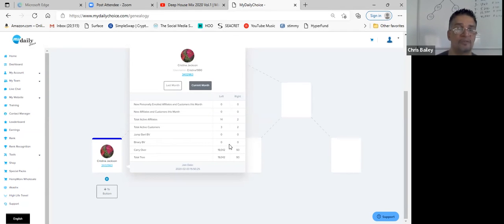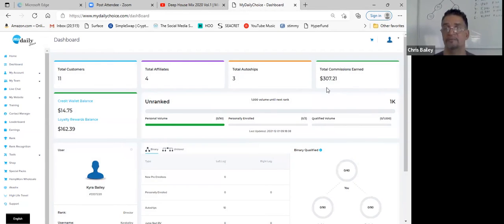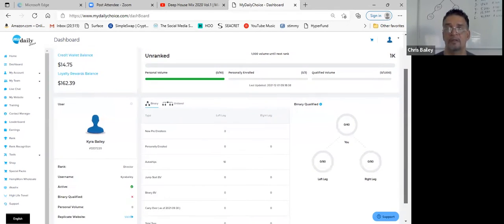Let me just make sure there's nothing else. Let me go to dashboard again, because the dashboard is where I pretty much live when I'm checking on stuff. Okay, just so you know, this top center piece where it says personally enrolled 0/3. Now, for rank requirements, this has nothing to do with the binary. The binary is total personal enrollment on the left, total personal enrollment on the right.